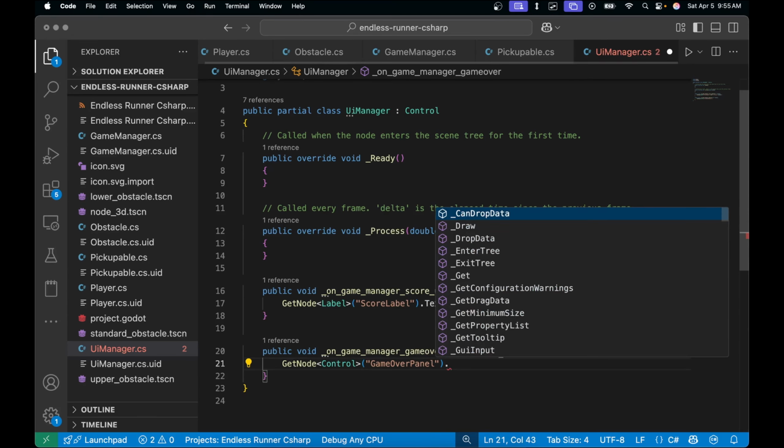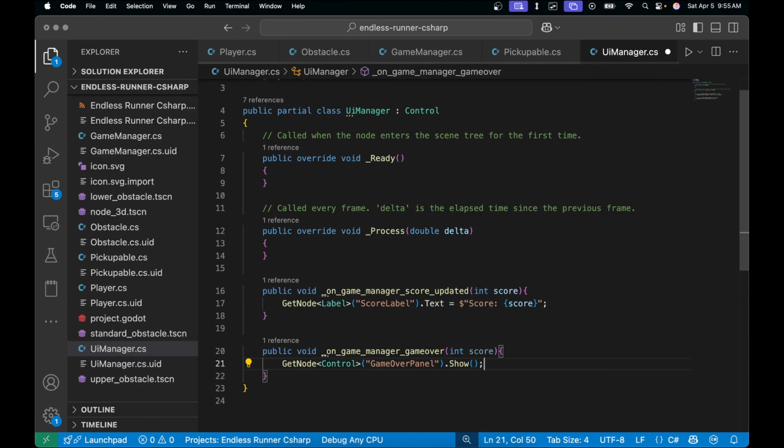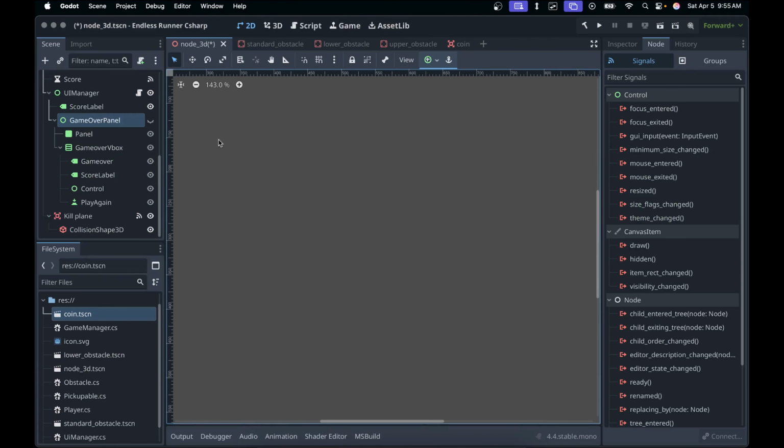And then we can come in here and go dot show. And there you go. Easy enough. And that's going to pop up our game over panel. And now we need to grab our score label.